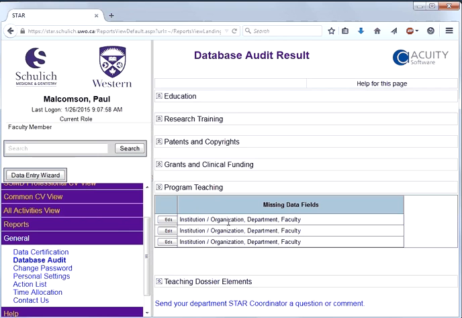Hopefully this gives you a good visual indicator of how to audit your information, making sure it's complete, making sure that things are accurate and up to date, and providing you the best record set that you can possibly have in STAR.